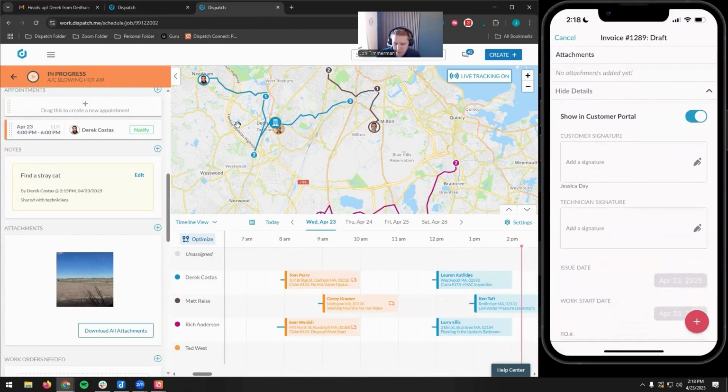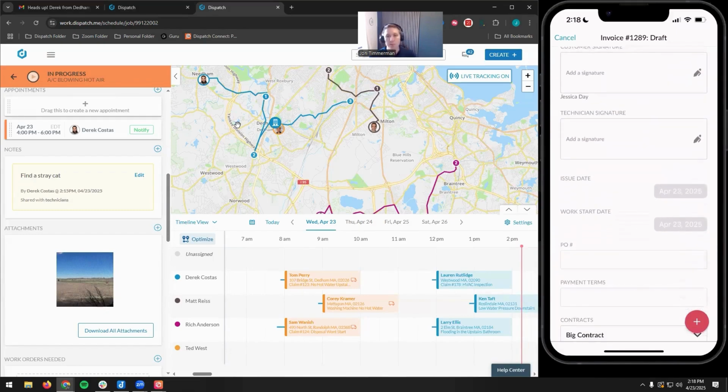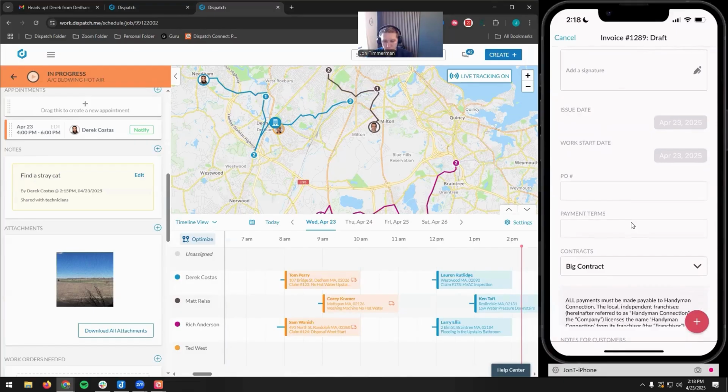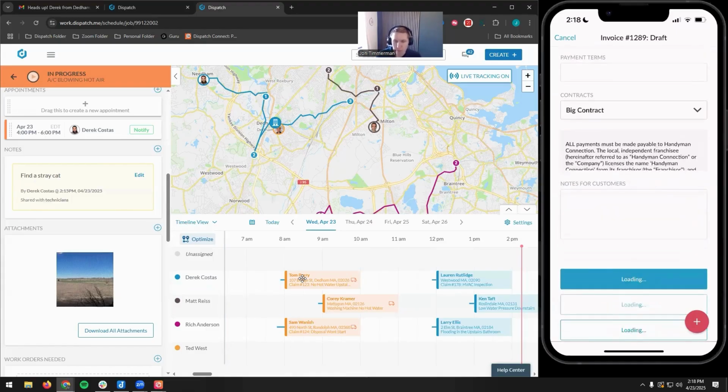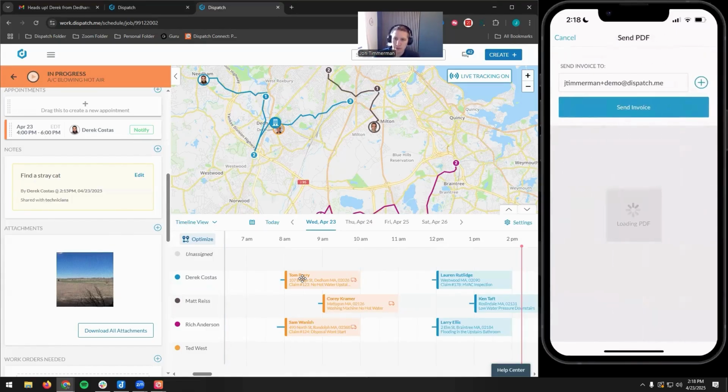We can get customer signatures, technician signatures. There's a bunch of additional data around work start date, PO numbers, payment terms. And then lastly, what we usually put in here is different contract terminology, whether it's your license to do work in a certain state or any payment terms like net 30, net 45, anything like that. You'd want to create that up in the platform over here on the dispatch side of things. And we can add that to the job and we can store that, and I can preview and send that as well. So it looks just like this.